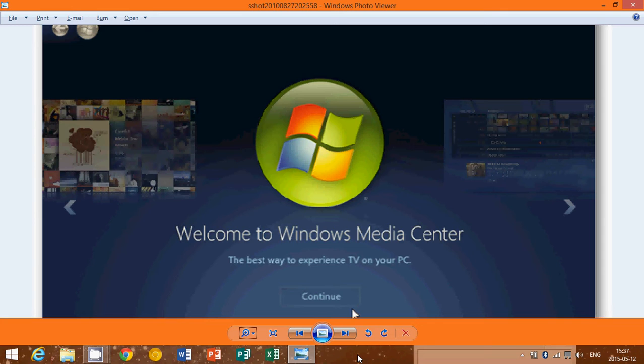And quite a lot of people asked me if it was available for Windows 8.1, and also I'll give you a little bit of news on the future of the Media Center.